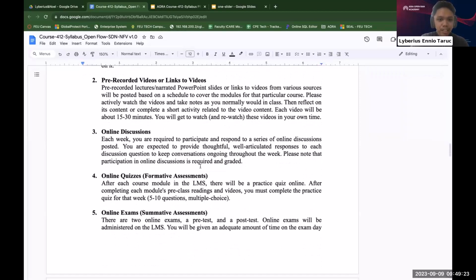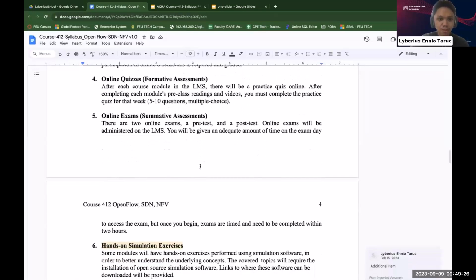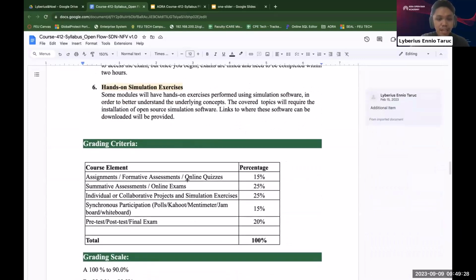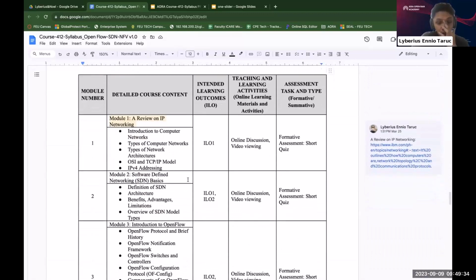Now, apart from pre-recordings and videos, we also have online discussions, online quizzes, online exams, and simulation exercises. More of that later. Now, for module 1, 1A and 1B, we have our formative assessments. You'll notice in your learning hub that you have short quizzes for you to take. Just keep in mind that for module 1, after you have completed module 1B, you have a long quiz for you to take.